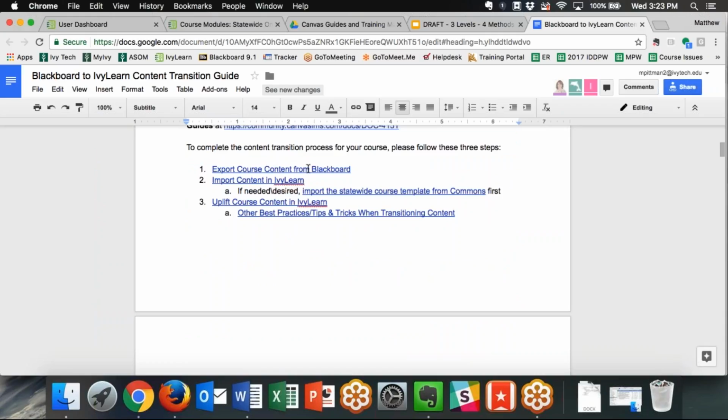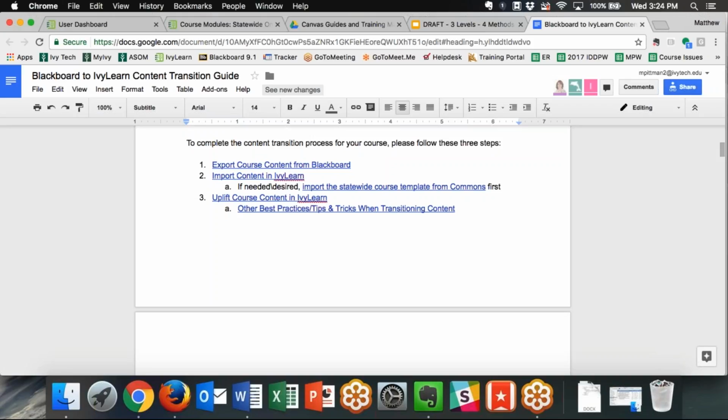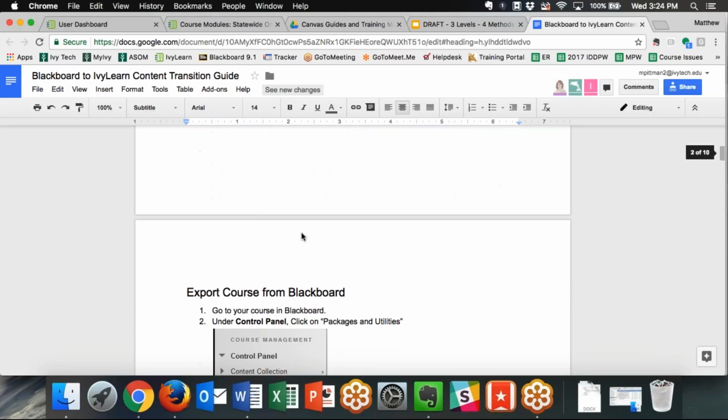There's basically 3 steps: exporting the course from Blackboard, importing content in IvyLearn as well as adding the statewide course template, and then what we're calling uplift the course content in IvyLearn, which just means make it look appropriate in IvyLearn. And then there's a section on other tips and best practices. So if you need the step-by-step instructions, you can find those here.